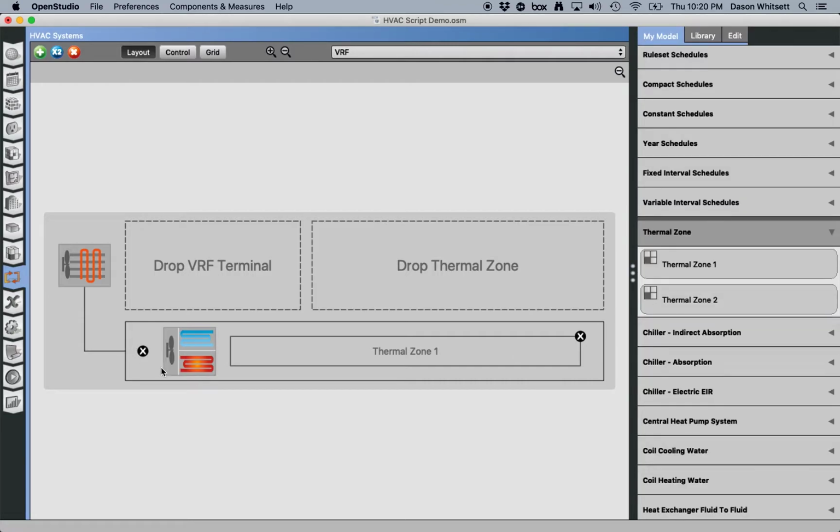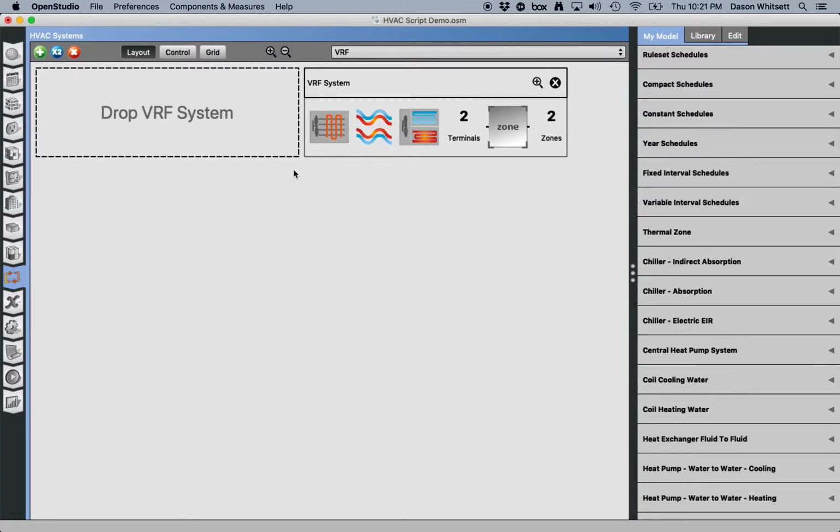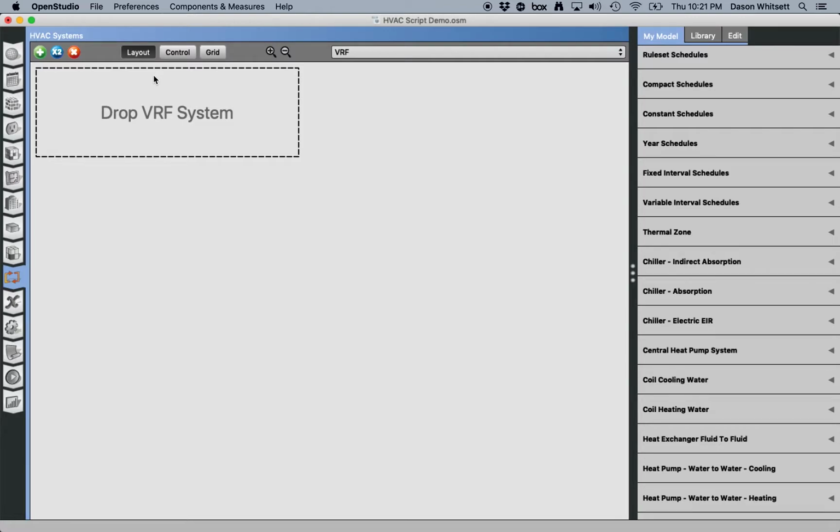If I want to add another thermal zone, after I've made the settings I want in the terminal unit, I can just drop the next thermal zone on here, and it will replicate another terminal with the same values. Then if you click the magnifying glass with the subtraction sign, it takes you back to the main window, and I'm going to delete this one also, because we'll use another method here in our models.